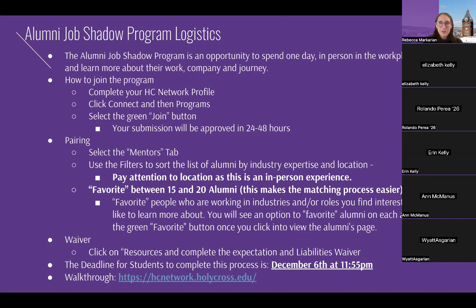Finally, after you create a profile on HC Network, you're going to want to select mentors to match with. So when you want to select mentors specifically, you're going to go in and use filters to sort the list of alumni by their industry expertise and their location. You're going to want to pay very close attention to these 2 filters because it's an in-person experience.